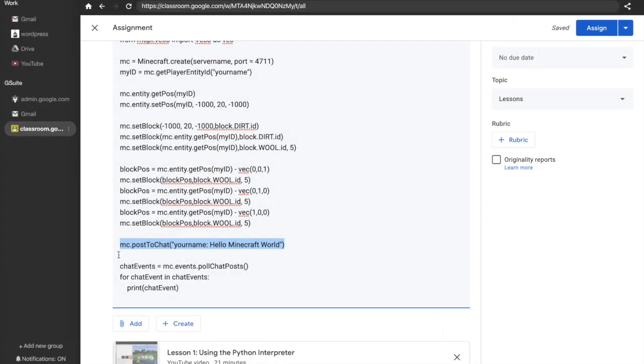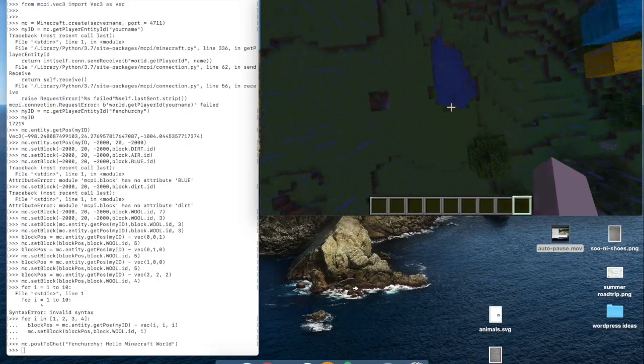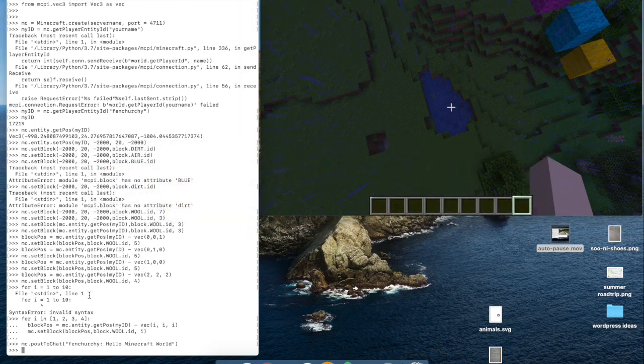Okay. You can also get chat messages. So if we come back over here, we can pull the chat posts. And what this does is it gets every chat post since the last time you ran this command. And then we can run this little for loop that says for chat event in all of the events that we just got, print the individual event, because what this gives you back is an array, and this will give you back the individual values.